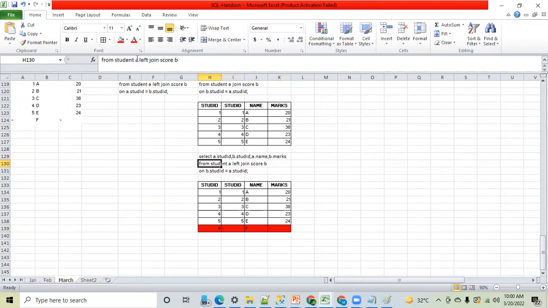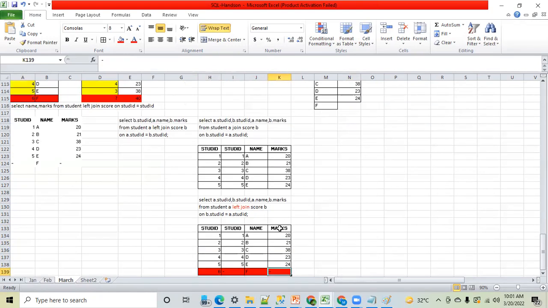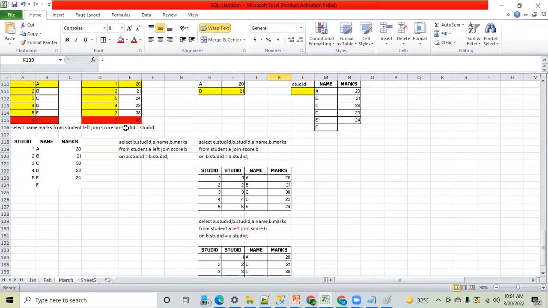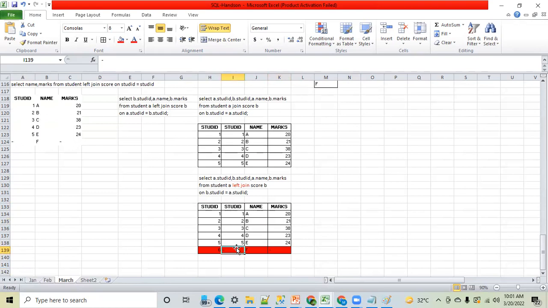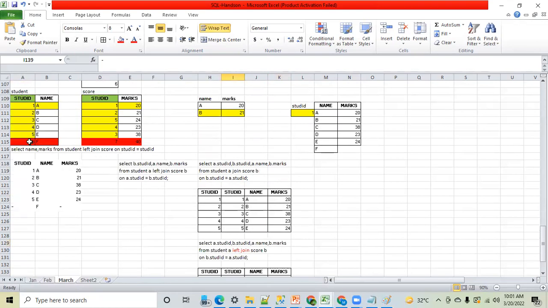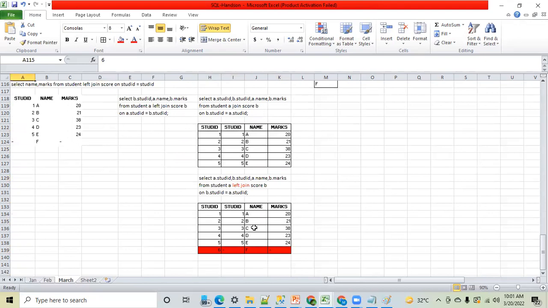Because it's a left join, all the data from the left table will be present. You are telling the SQL engine that for the table on the left, whether it is matching or not matching, I am not bothered. I want all the records. So SQL has given you ID 6 and the marks as null, because there is no entry for ID 6 in the score table. Hope this is clear.